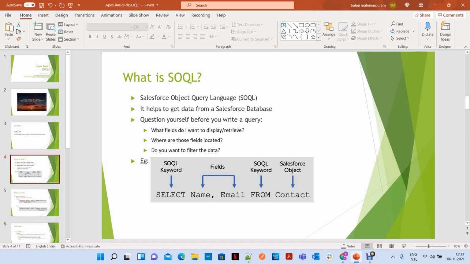In other words, whenever you want to retrieve data from a particular object in the Salesforce database, you need to use a SOQL query. If you see the image here, I have an example query: select name, email from contact. Here SELECT is a keyword, followed by the fields you want to retrieve, name and email. FROM is another keyword, followed by the object from which you want to retrieve.